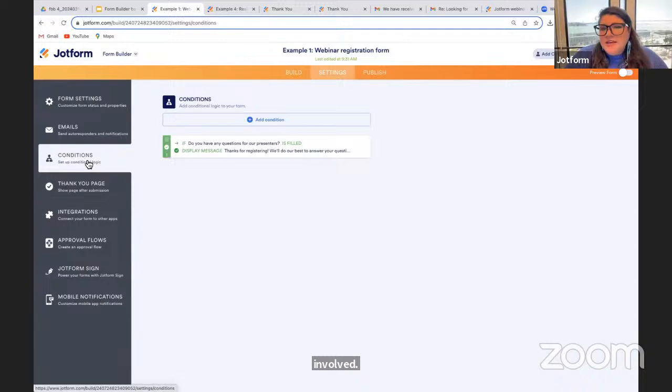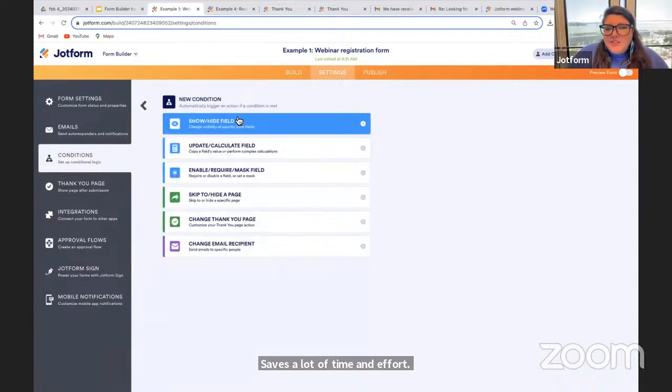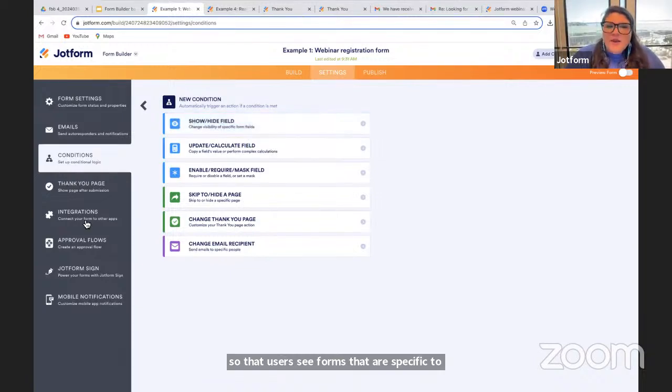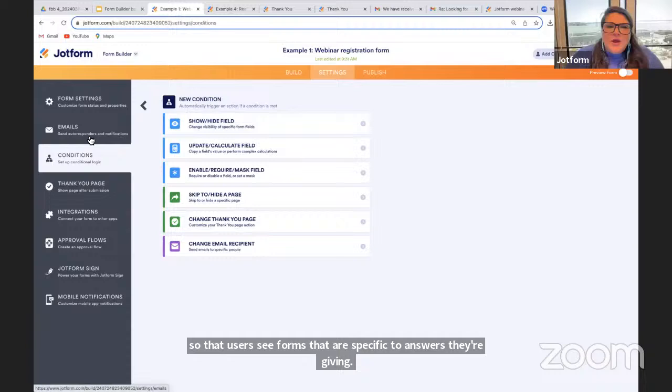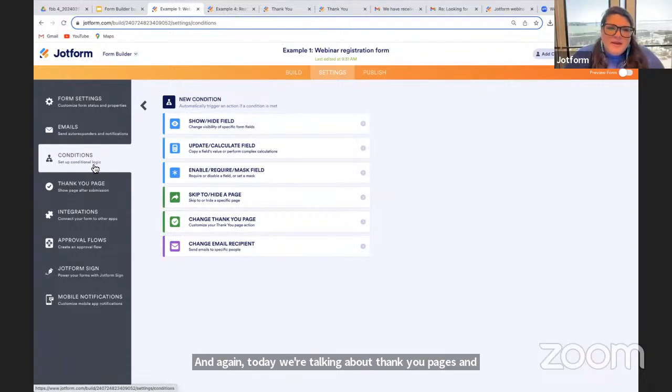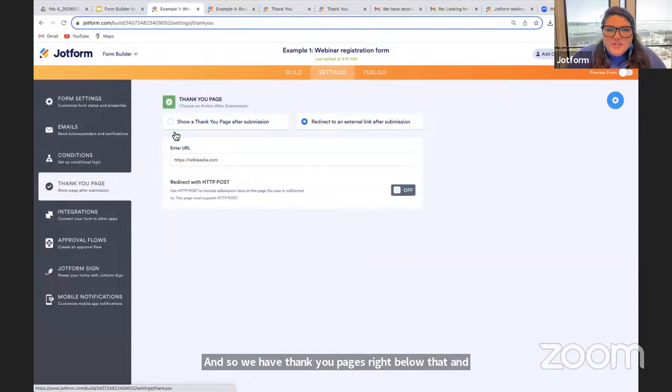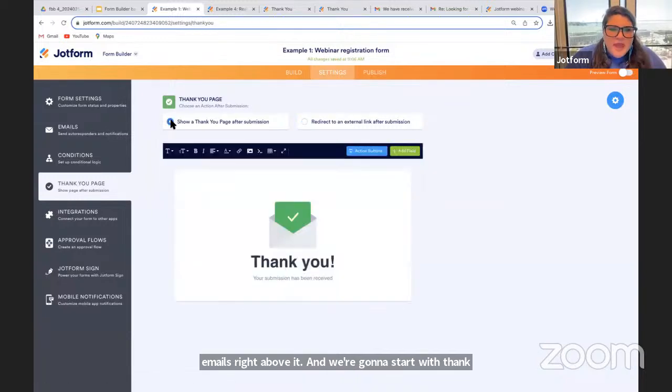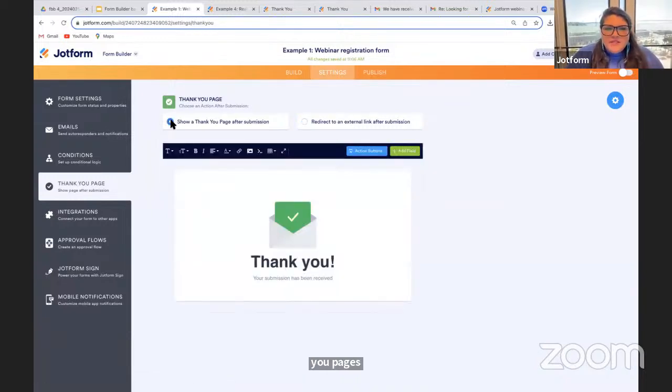Last week, we talked about conditional logic and how to customize your forms so that users see forms that are specific to answers they're giving. And again, today we're talking about thank you pages and emails. So sort of the bread and the conditional logic sandwich here, visually speaking. So we have thank you pages right below that and emails right above it. And we're going to start with thank you pages. And I will bounce into emails and then we'll come back to emails at the end.